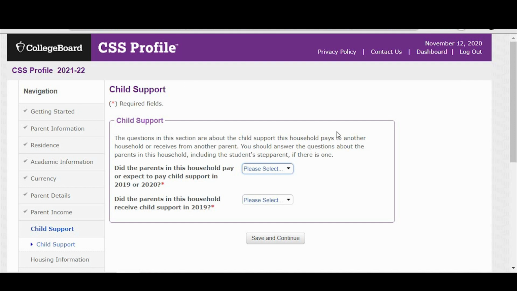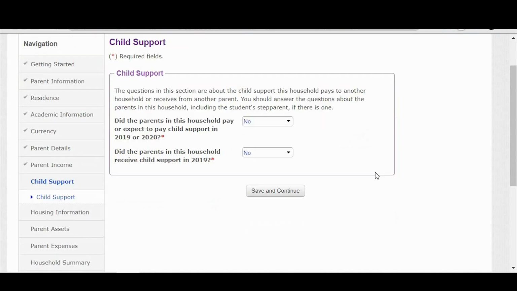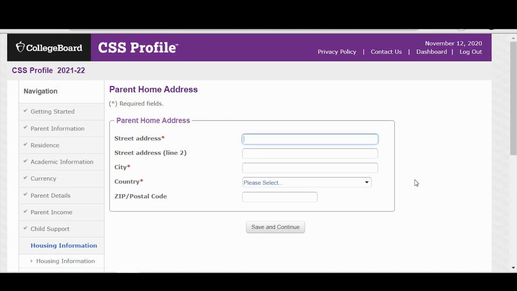For child support, it's most likely, for most of you, going to be no. The reason is child support is something that is more important in the US context rather than for us. So in Bangladesh, I don't think anyone gives child support. I don't think there's any system of giving child support. So it's mostly a US term, so we are going to give no. Yeah, so this is relatively simple.